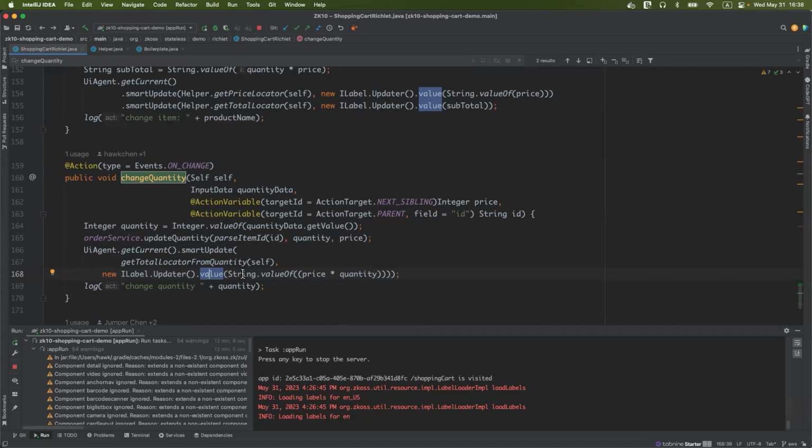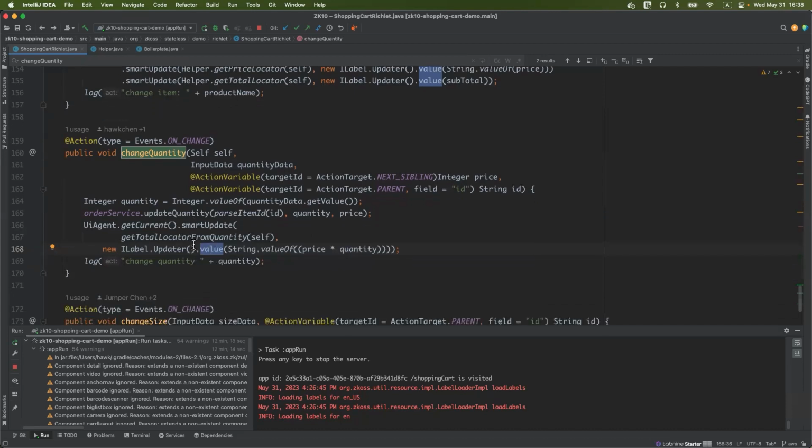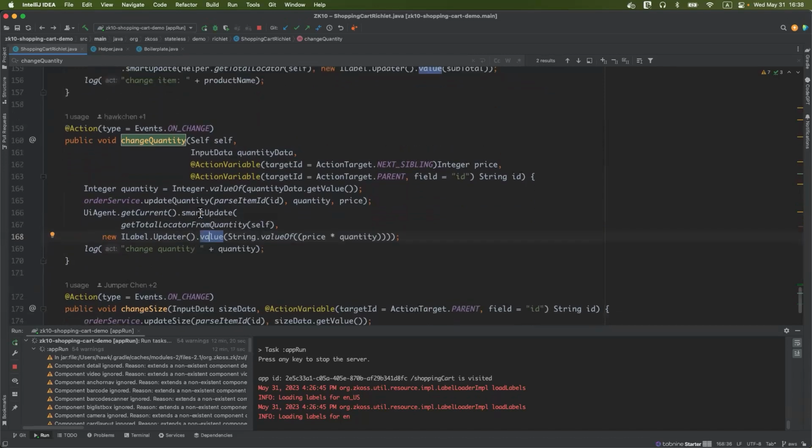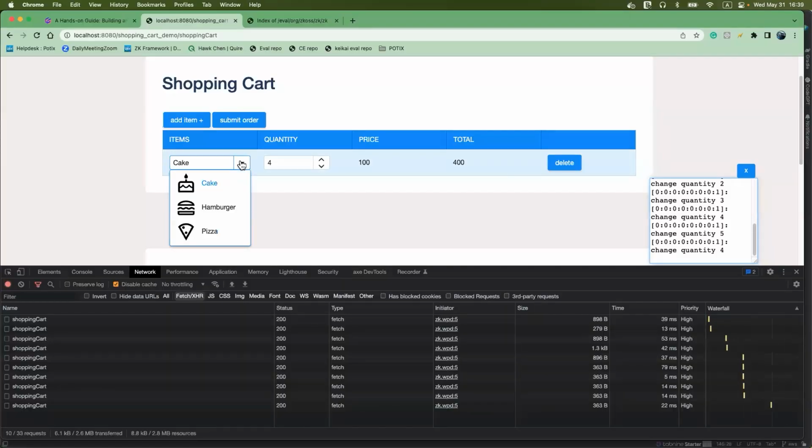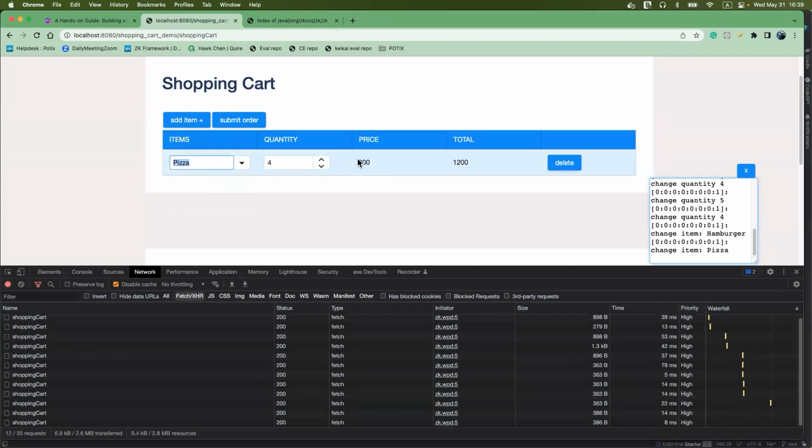So this is the way you change the label. Every time you want to change something, it's the same. For example, we can change the product. I can drop down here to change cake to hamburgers, and each product has a different price. When I change to pizza, the price becomes 300 and the total becomes 300 multiplied by 4, which is 1,200. So when I change the product, I need to change two things: the price and the total.